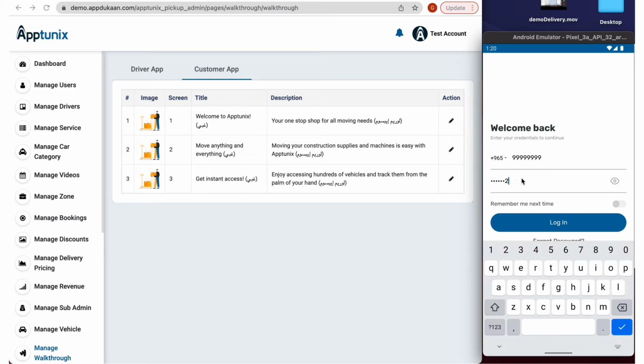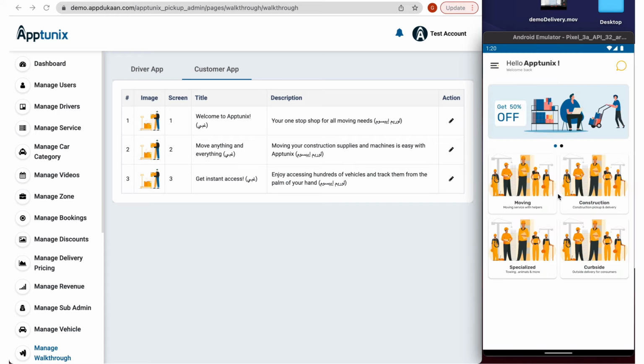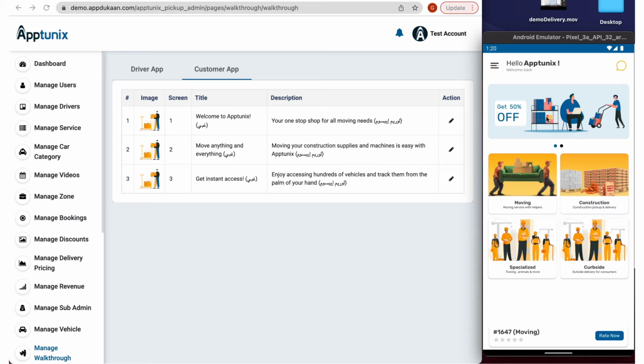So after logging in, the first thing you see is the welcome screen. Here you can see all the different services that the application is offering, and on the top you can see the advertisement banners, and these banners can be customized from the admin panel as well. These banners are used as a source of running an ad from third parties.